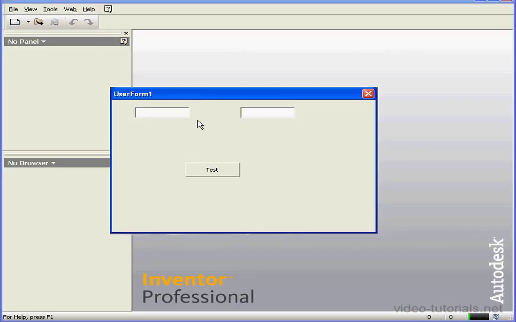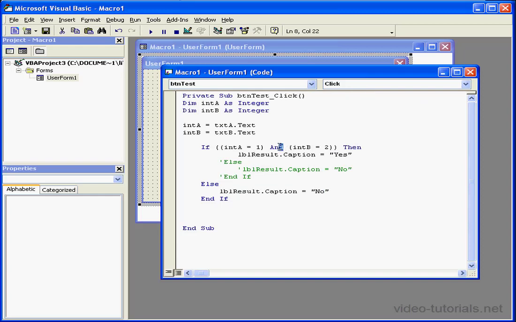Let's test it to see how it works. A equals 1 and B equals 2, we've got a yes. With A equal to 2, we have a no. Let's modify our code a little bit more.